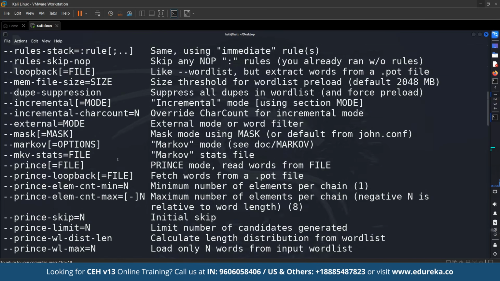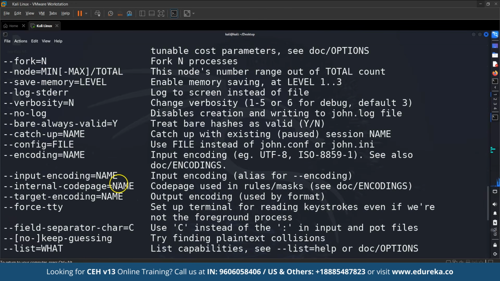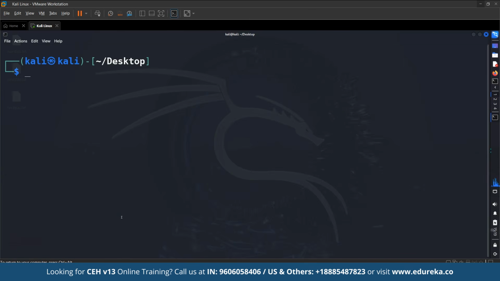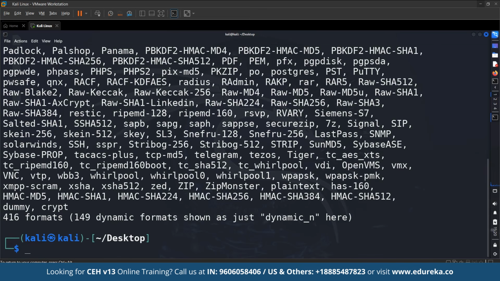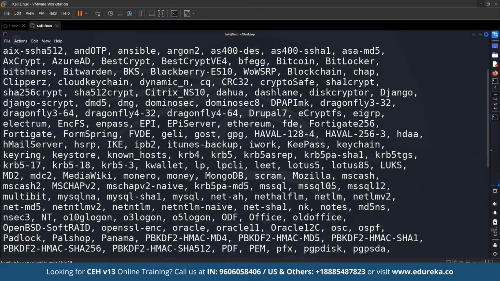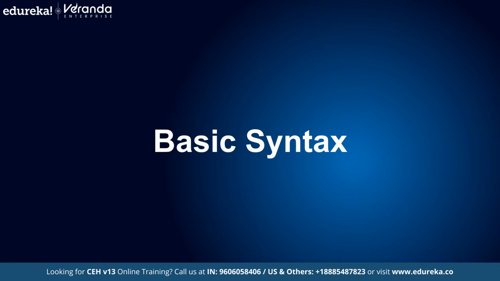And to see all the supported formats, you will use the following command in our terminal. And the command is john --list=formats. So you will see a list of formats that John can handle, categorized by type. And this includes common formats like raw MD5, bcrypt, and SHA-512, as well as more specialized formats like zip and shadow.